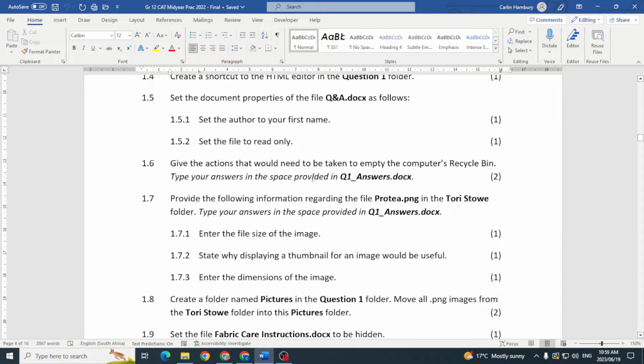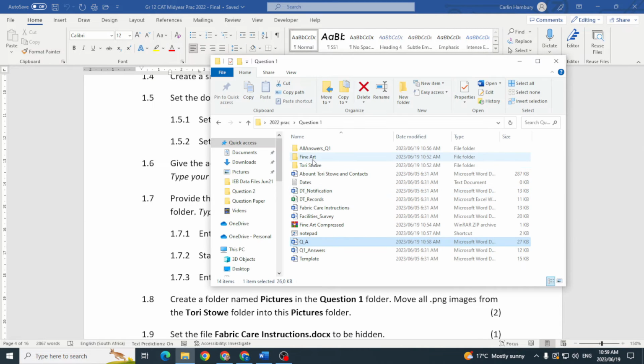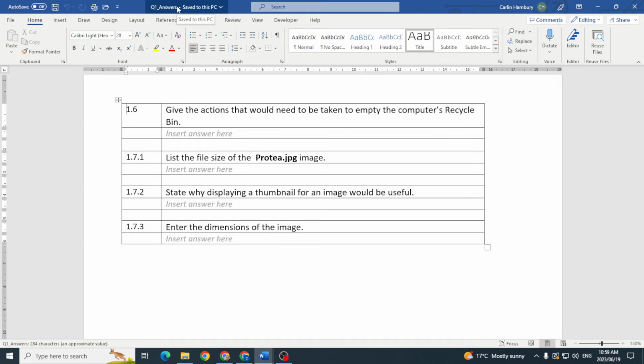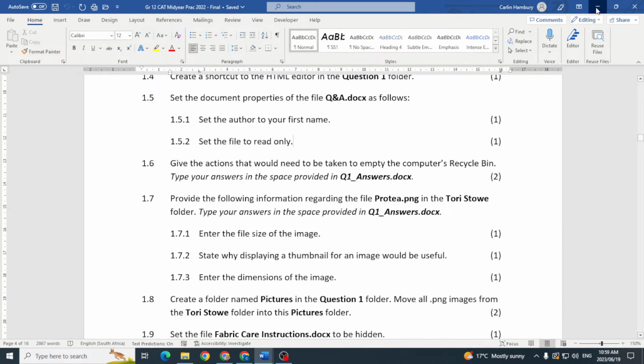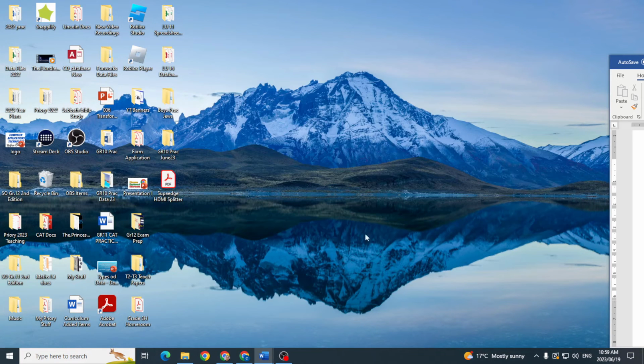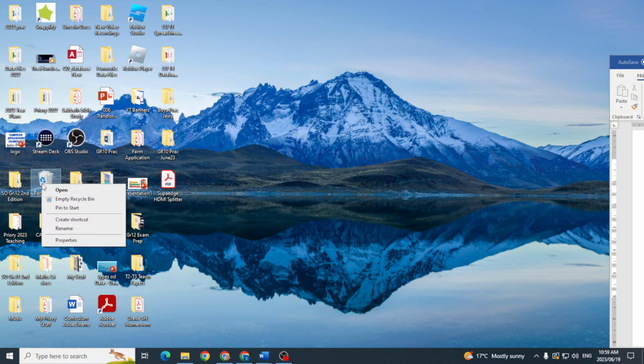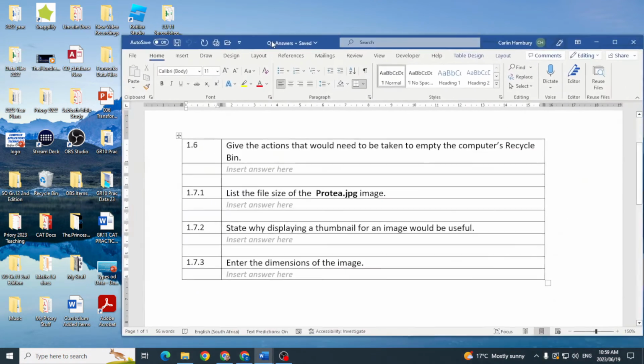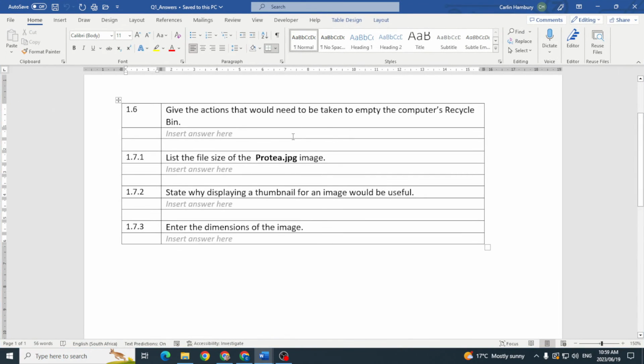Give the actions that would need to be taken to empty the computer's recycle bin, and they want us to put those answers in Q1 answers. So there we go. And what are we going to be saying? All we're going to do is go to our desktop, right click on the recycle bin, select empty recycle bin and just confirm that. Okay, those are the steps that you would need to type into this document.